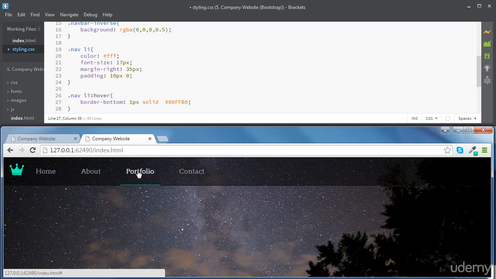Now you can notice that there is a slight change to the height of the navigation bar once we hover on the elements. And the reason why is because the border bottom is 1 pixel wide. So when we hover on the elements, the total height of the elements increases by 1 pixel. And consequently, our navigation bar will also increase the height by 1 pixel.